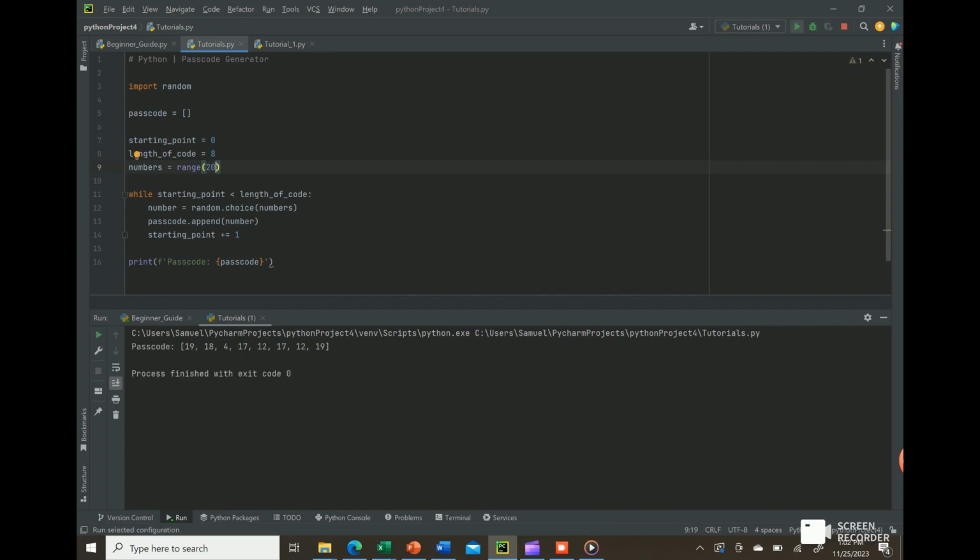You could also change the range. So the integers in the passcode can be ranging from like 0 to 20, or not including 20. But neat little things that you can change there.